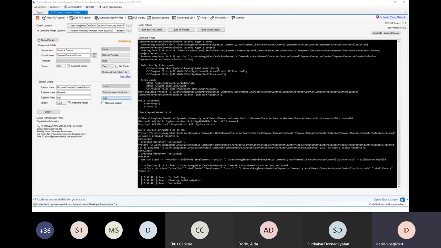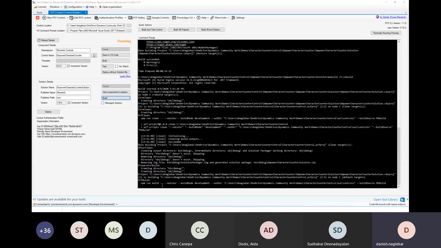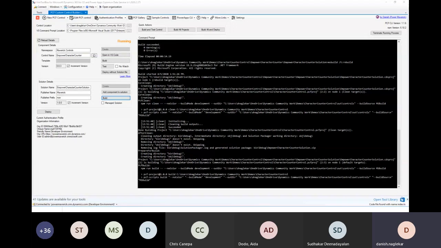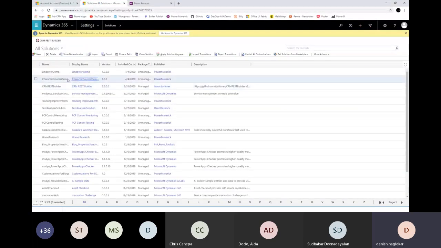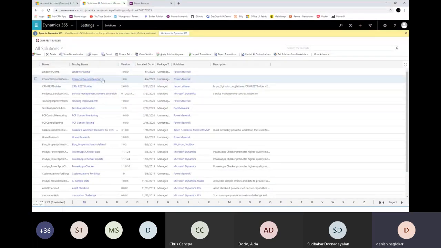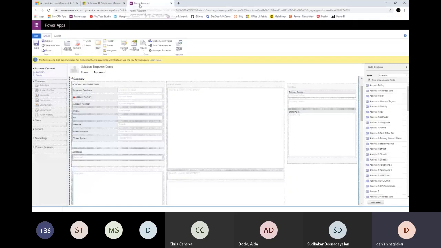While this is running, I don't want to waste much time. So what I'm going to do is I'm going to switch over and show my already installed solution, which is this character counter solution. So how do you configure it on the form? On the form, you would just select your attribute because this is a field type control. You would select an attribute, go to change properties. And there you go.